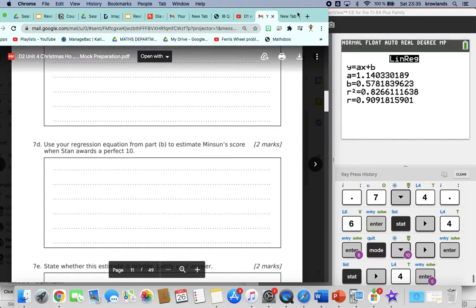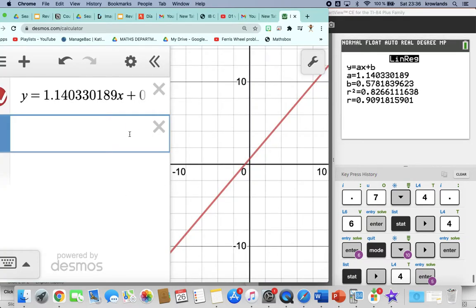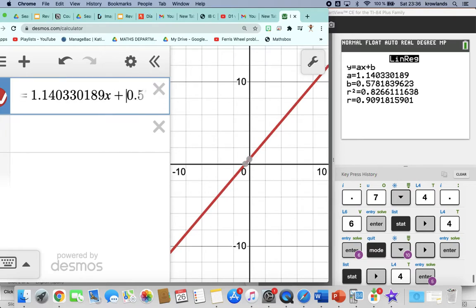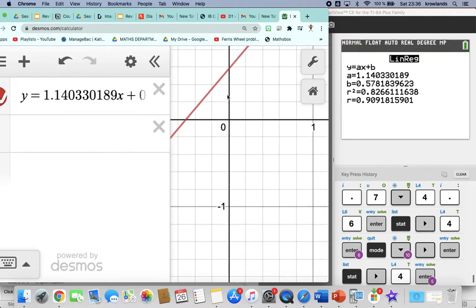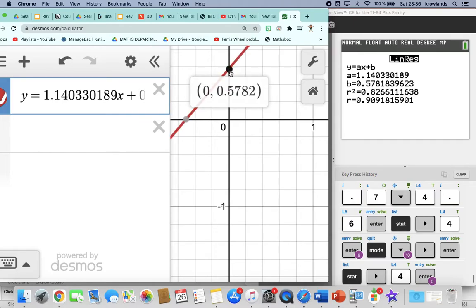So for this one, I'm going to show you Desmos. Pause the video and have a think about what this B means, or what the C means in the y equals mx plus c. Welcome back. Hopefully you realise this is where it crosses the axes, the y-axis specifically.